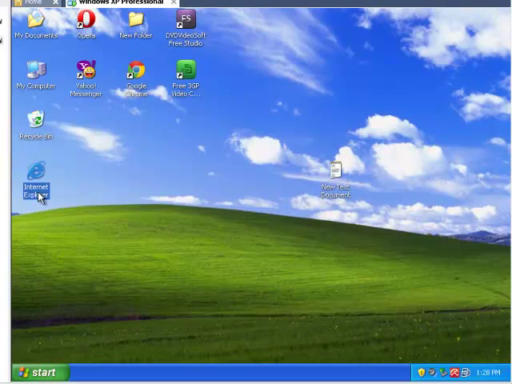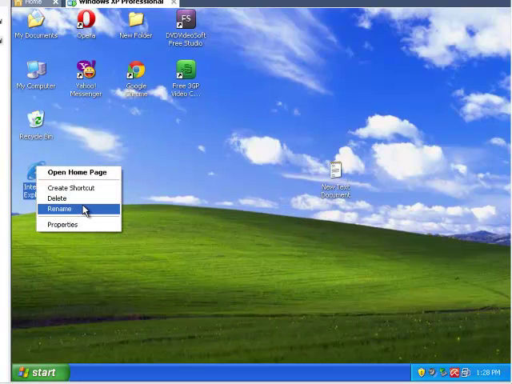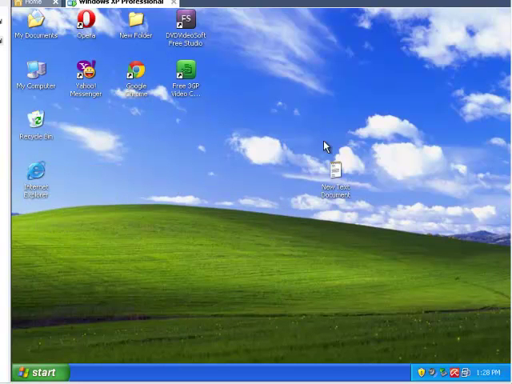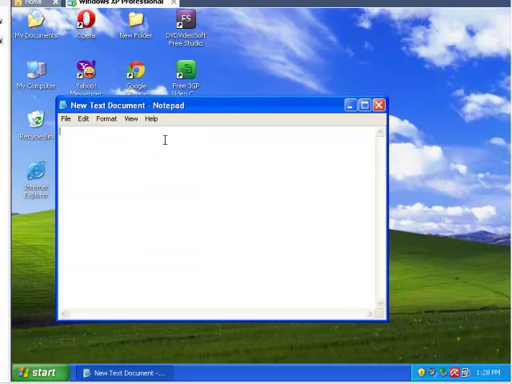This has a very easy target, and if I can't get it through this, I already know the target, which is IE Explorer. So we're going to open up our notepad and type start IEExplorer.exe.